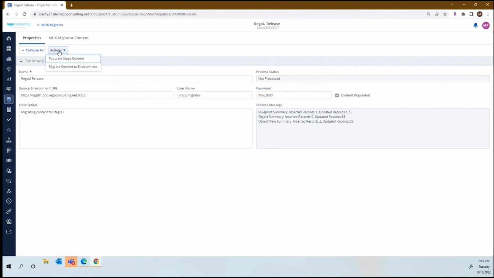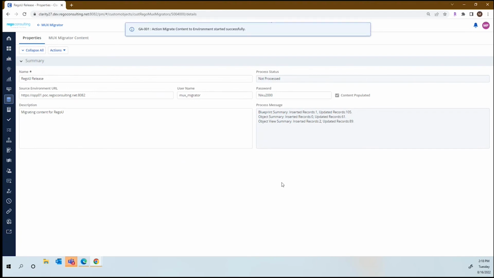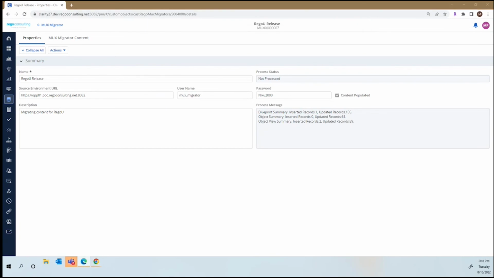And we would say, okay, because this is now ready to migrate to the next environment, we could say migrate content to the environment. So when we click on that, we will see our little message here using that action saying that we have successfully kicked off the process. And what is happening on the back end is that utilizing our process and APIs, we're going to our source environment and we are saying, okay, we want to migrate the content from the source environment to our current environment we're running these processes in, and it's migrating that content over.